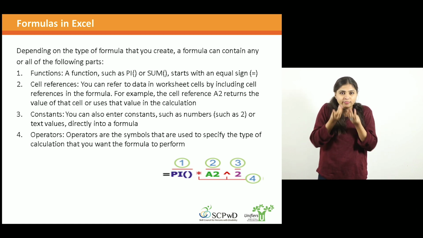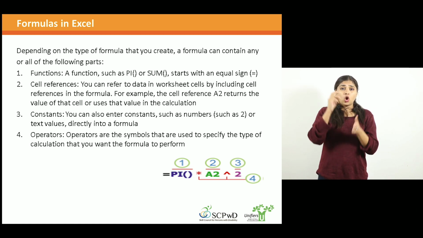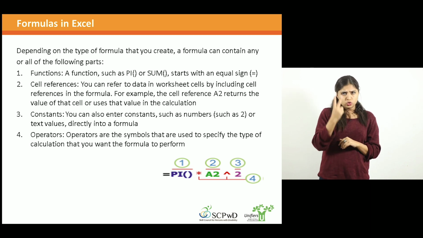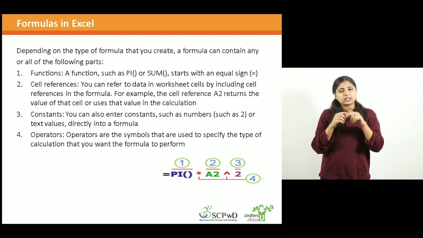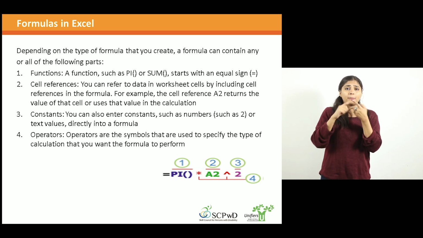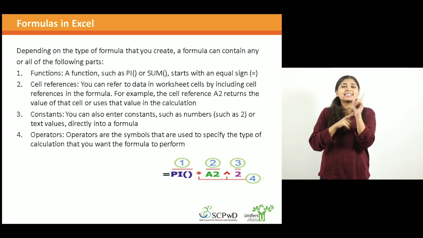Constants. You can also enter constants, such as numbers like 2, or text values directly into the formula. Operators. Operators are the symbols that are used to specify the type of calculation that you want the formula to perform.